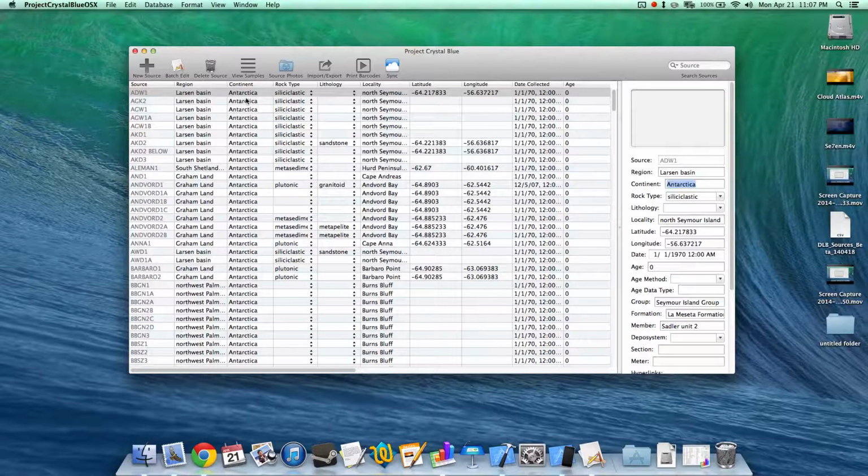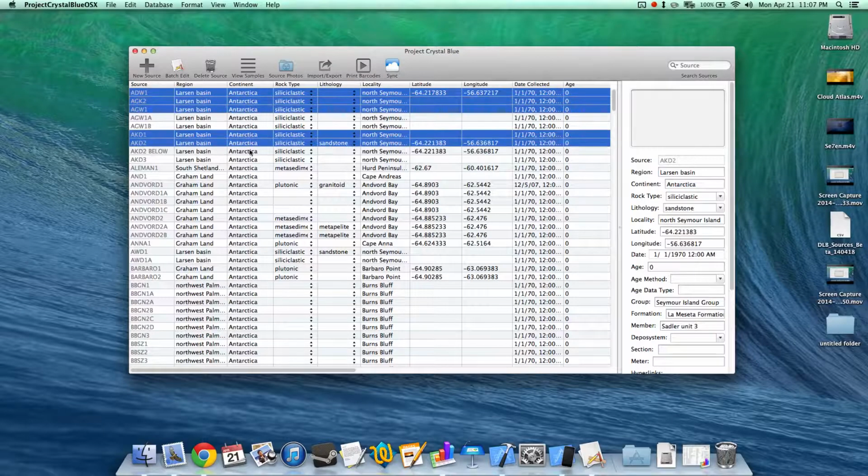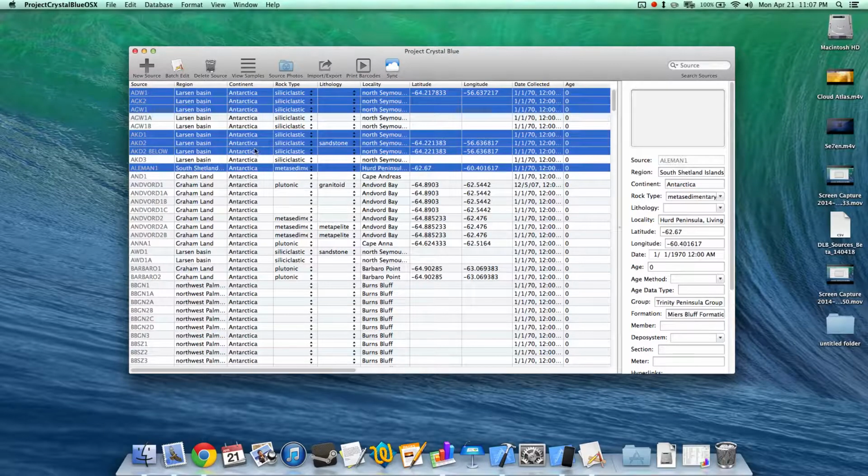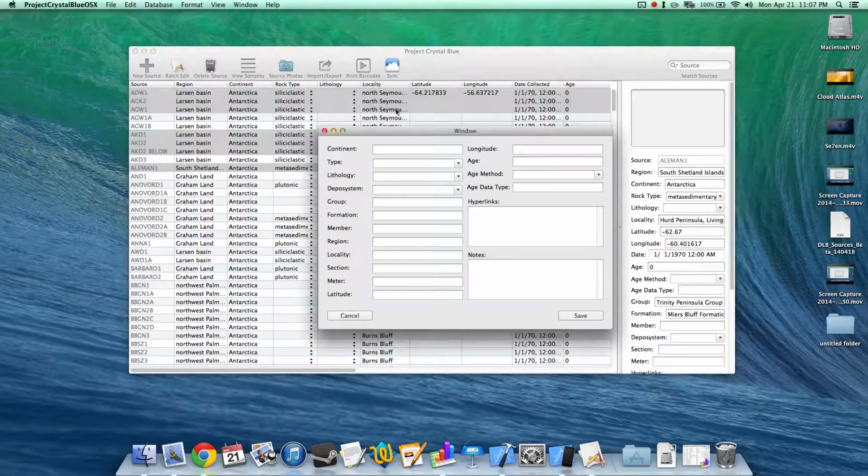If we need to make many changes at once, we can use the bulk edit button. We select the sources that we want to change, and then hit the batch edit button. This displays all the possible fields that can be edited. If you want to leave fields as they are, you can just leave them blank.